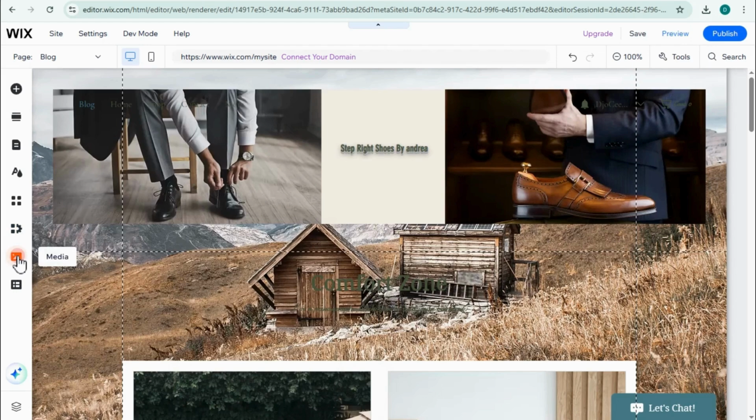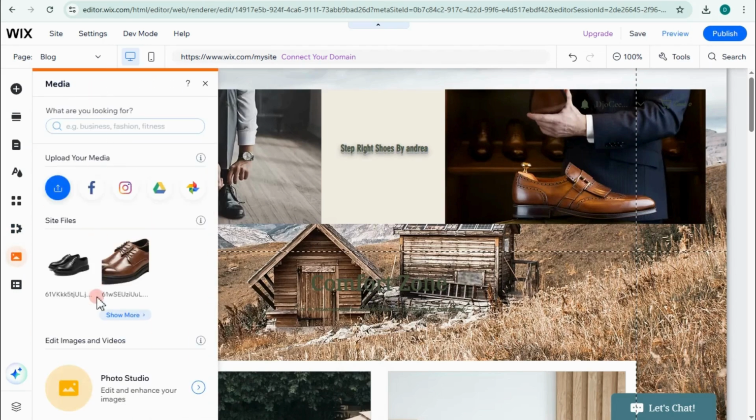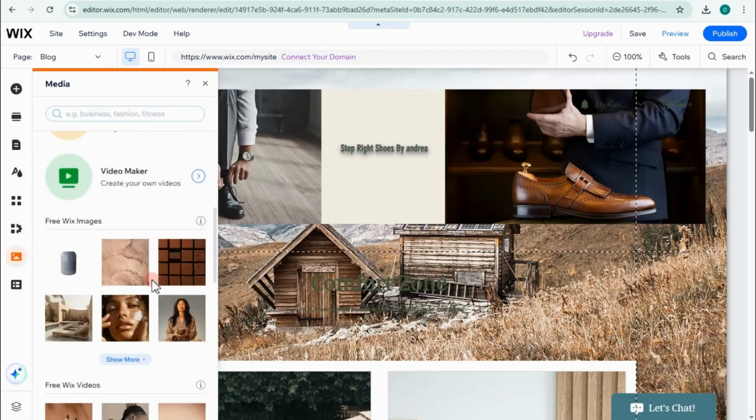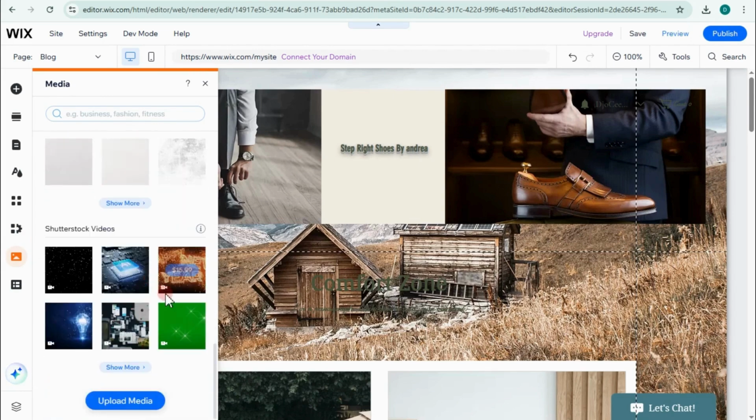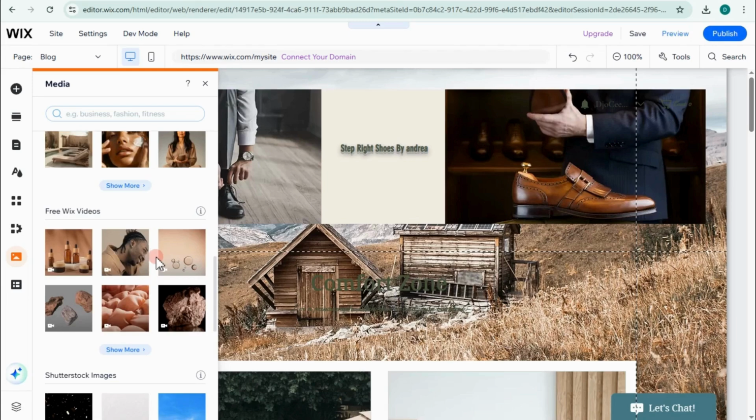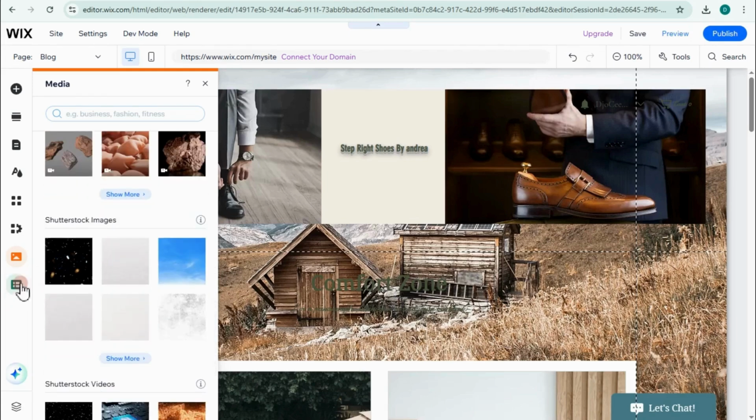Okay, so on with the media. If you want to add media right here, upload your media. Okay, you can see a lot of pictures and videos that you can use for a website and also CMS.